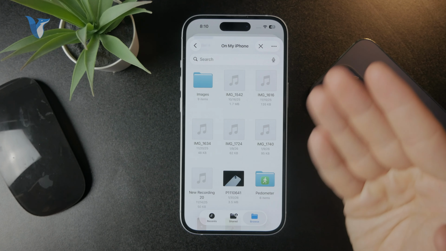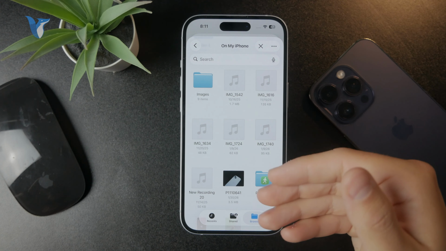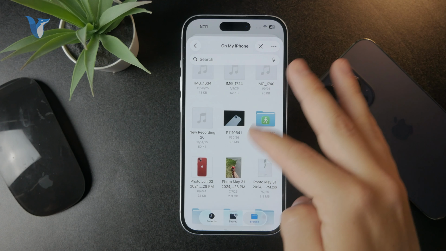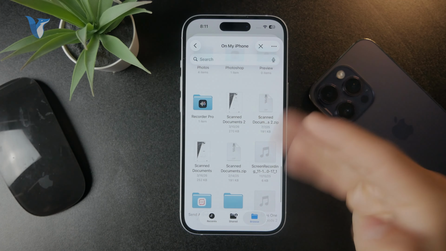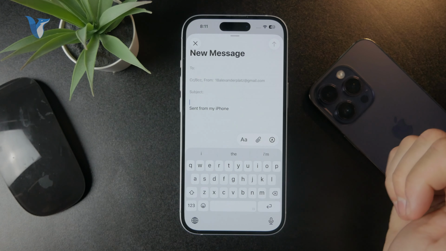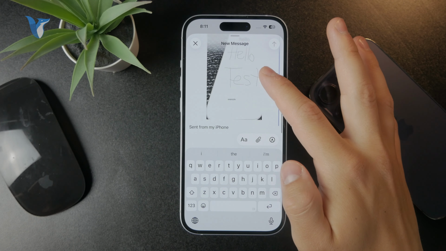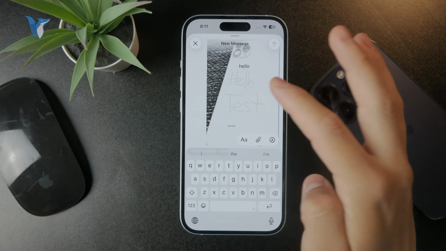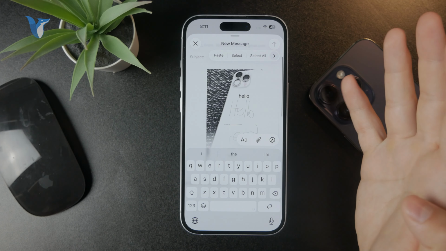Obviously, the limit is usually 25 megabytes for videos and stuff, so it shouldn't be anything too large. But when it comes to, as you can see in here, a scanned document, which I have in here, I can tap on it like this, and it's going to be part of this email. So it's going to be attached like this, and yeah, this is what I can do with it.